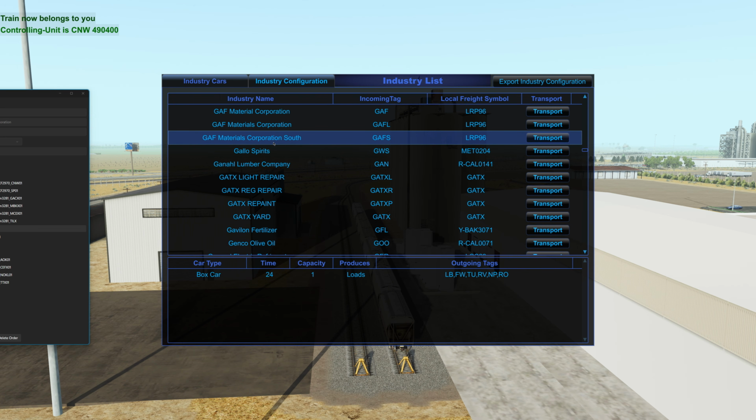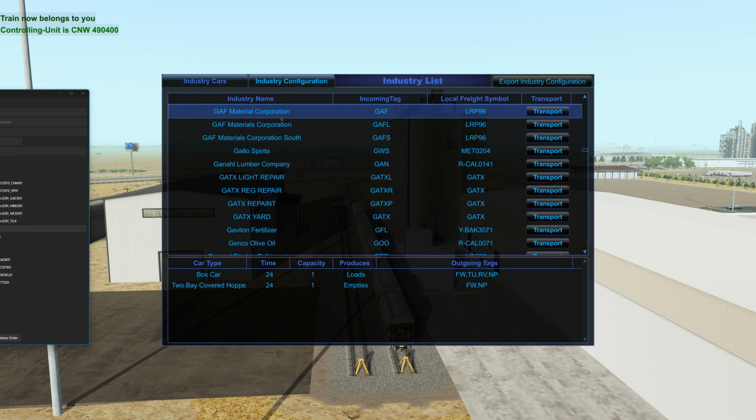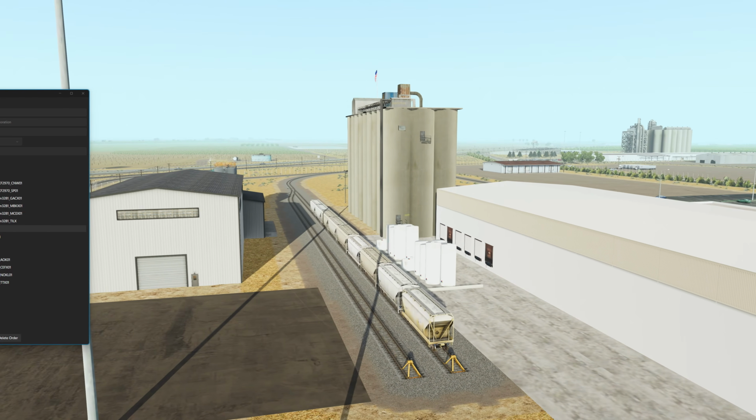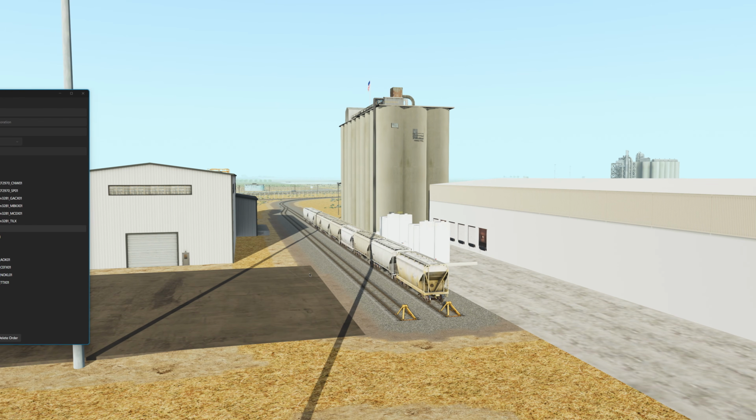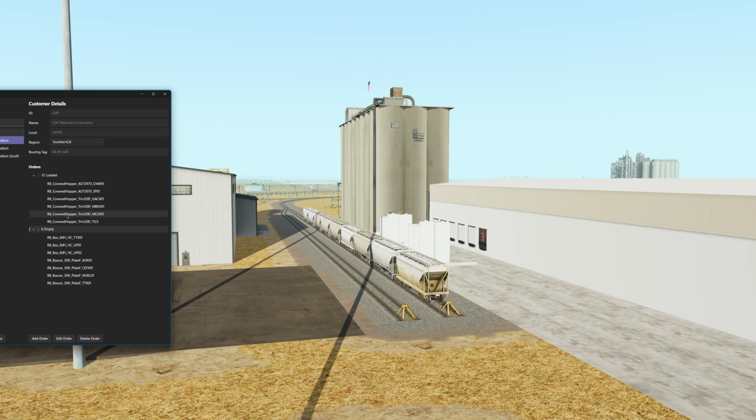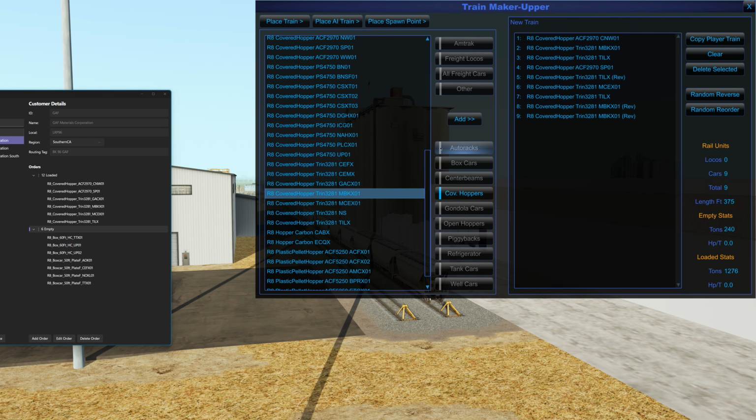And now all I'm going to do is just repeat what I just did here for this industry. I'm just going to do this down the list until I've got some cars ready for pickup at all the industries on this local. And maybe I'll leave one empty or leave a car full, just so it has to stay. You get creative there and do whatever you want.